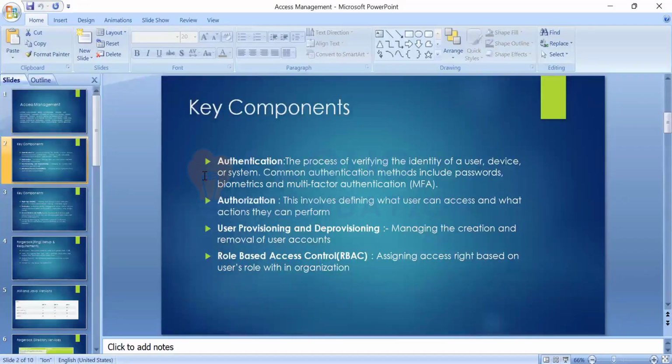So these are the other key components I was discussing. You're able to see my PPT now, right? Yes. Authentication, what we discussed, includes passwords: identifying a user, device or system. It includes password authentication, biometric, multi-factor authentication. Authorization, we just discussed: what the user can access and what actions they can perform. User provisioning and deprovisioning: when a user enters a new company, they provision the user. If a user resigns, they can deprovision that user account from the system. How the access rights are based on the user's role comes in role-based access control.